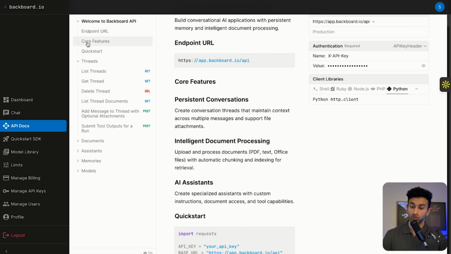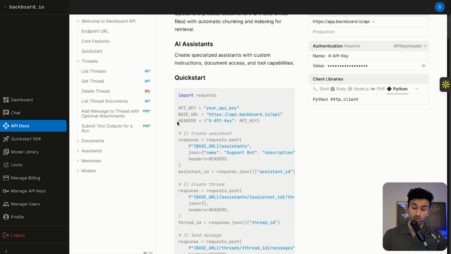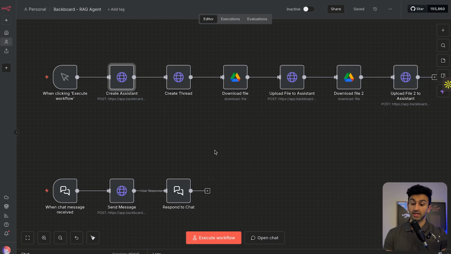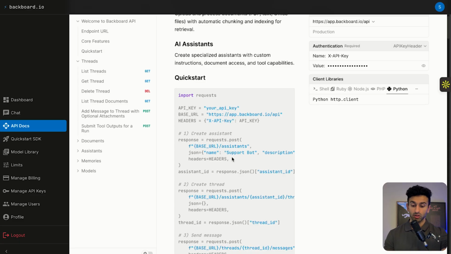And what we are going to do is select Quick Start, and we are going to use some of these API calls right here in our build out, right? So we're going to use the Create Assistant and then the Create Thread API requests.